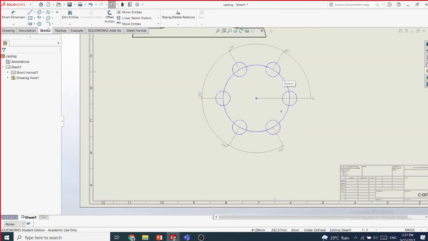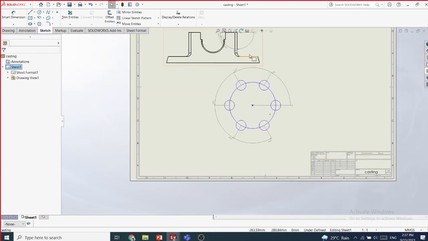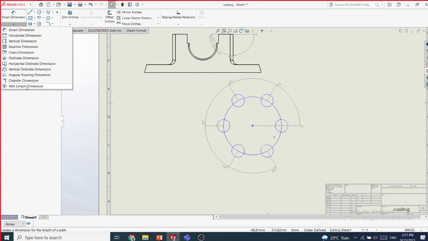Okay, so any questions about these things? Chamfer dimensions, I did last time. I hope it's not going to be a difficult one now. Then we have path length dimensions.